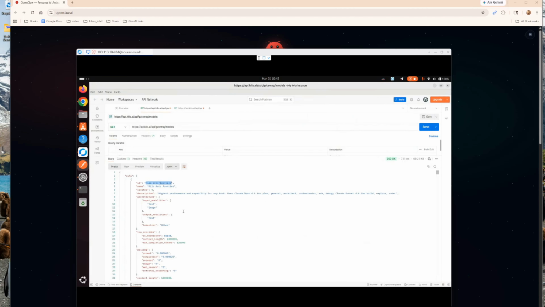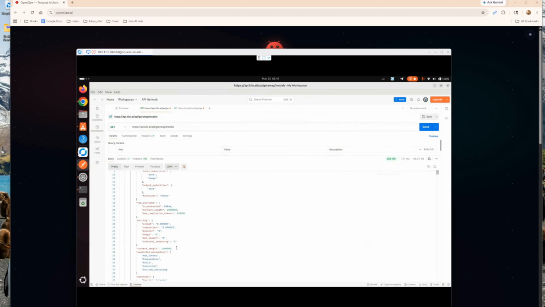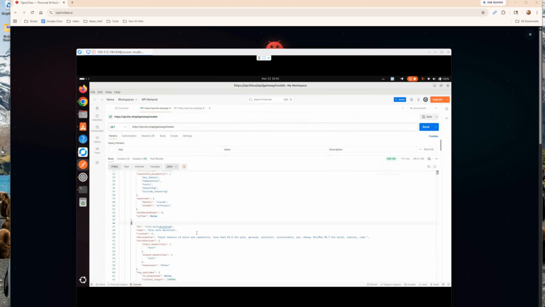this, right? Then apart from Kilo Auto Frontier, you also have Kilo Auto Balanced, where it uses Kimi K2.5, Minimax M2.5. These are good models, cheaper models. So you get a balance of speed and quality and also price. It's not too pricey, but at the same time it's not too bad.